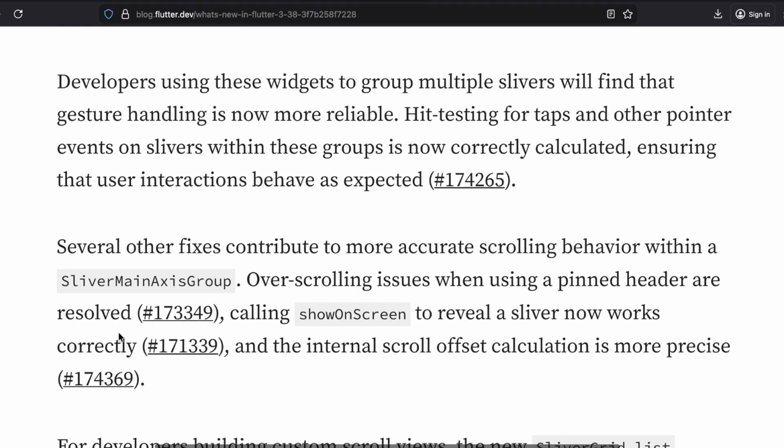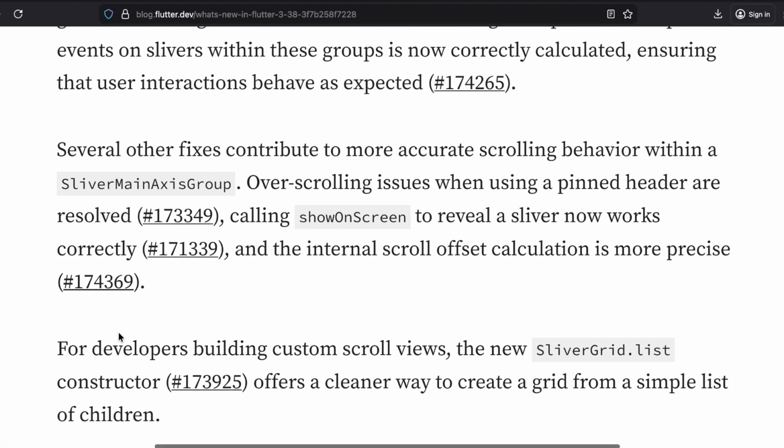Developers using these widgets to group multiple slivers will find that gesture handling is now more reliable. Hit testing for taps and other pointer events on slivers within these groups is now correctly calculated, ensuring that user interactions behave as expected. Several other fixes contribute to more accurate scrolling behavior within a sliver main axis group. Overscrolling issues when using a pinned header are resolved.